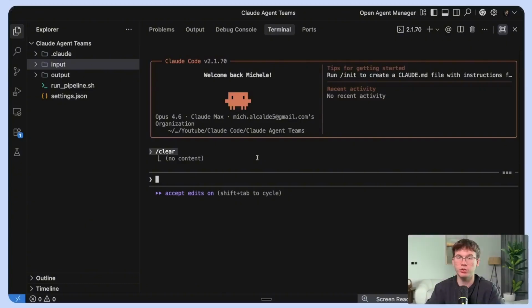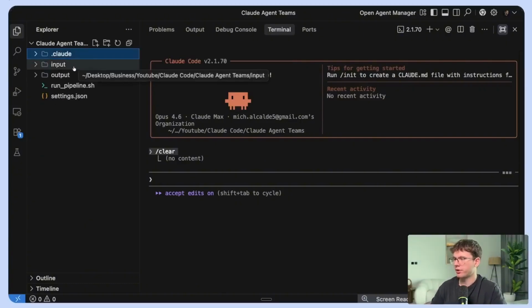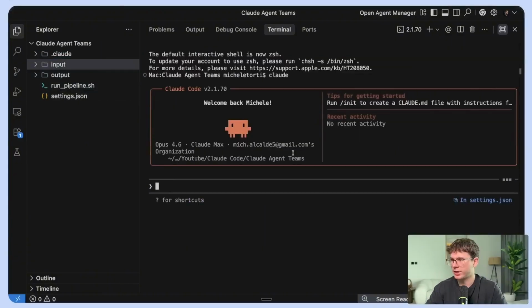So now what we'll do is we'll actually test it. So we have everything done. We have the Claude agents set up. We have the input and the output folders. We have the script, and then we have the thing that allows us to be able to make the team. So I can just go back here.